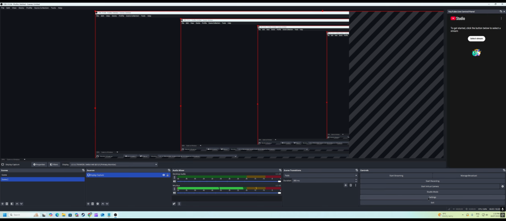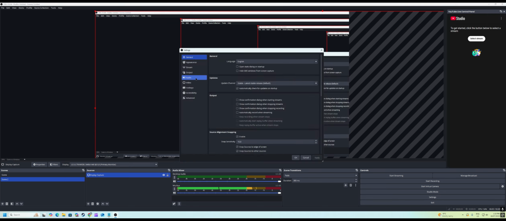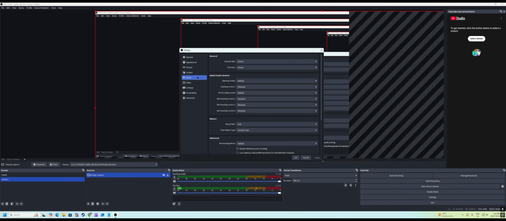Next, go back into settings. Hit the Audio tab, and just make sure your mic is showing. Obviously, mine's Rode, so it goes to default, but mine's the Rode mic, so you should make sure that's like this. So click Apply. And everything else there, leave it as is.